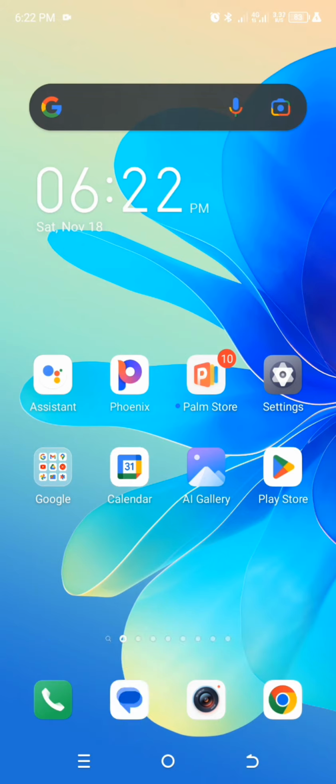So feel free to use it alongside any app you like. So that is how to split your Android phone screen.